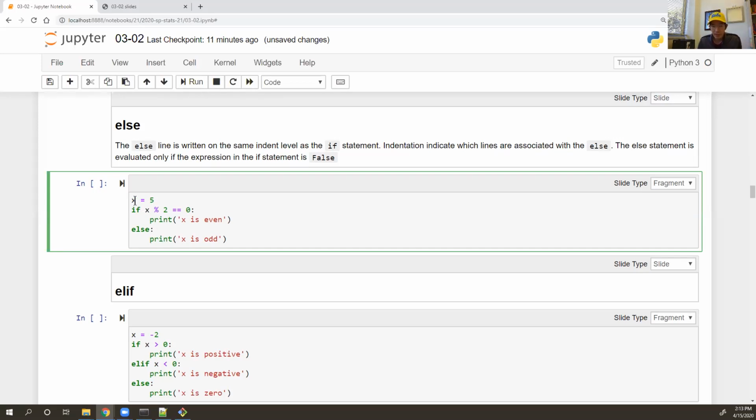So here I've got x equal to 5. x mod 2, is that equal to 0? If that's true, it's going to say x is even. Otherwise, x is odd. And those are the only two possibilities. If it's not even, it has to be an odd number, well, I guess if they're integers. If x isn't an integer, then it's neither even nor odd, but anyway, I think we would get some kind of error anyway.